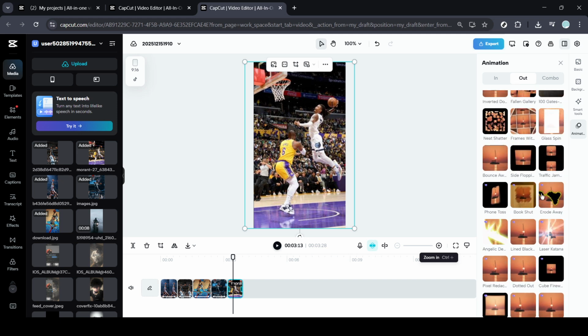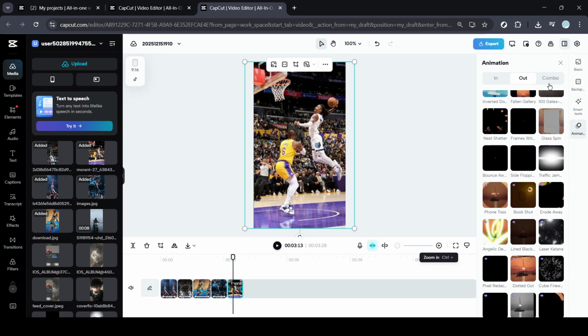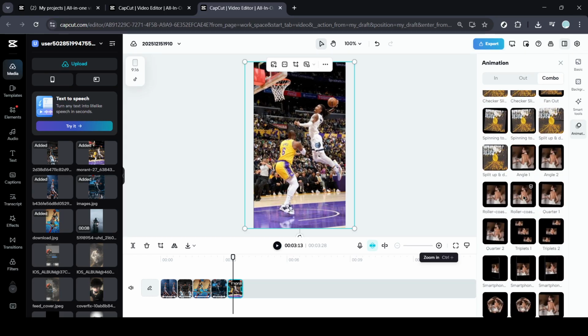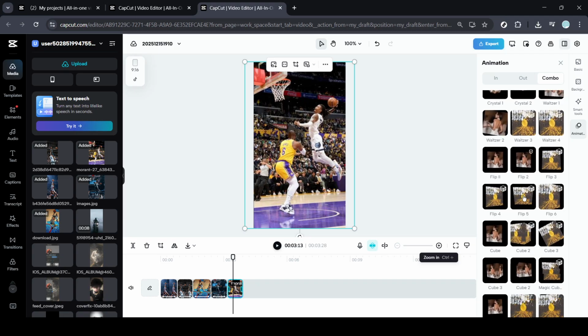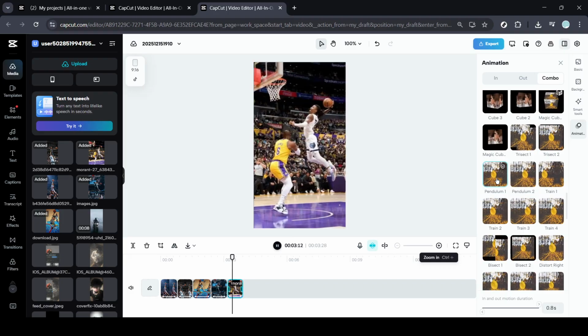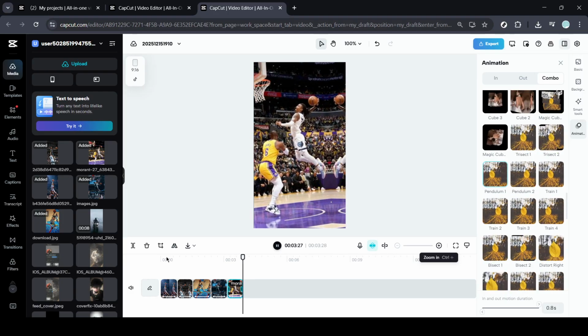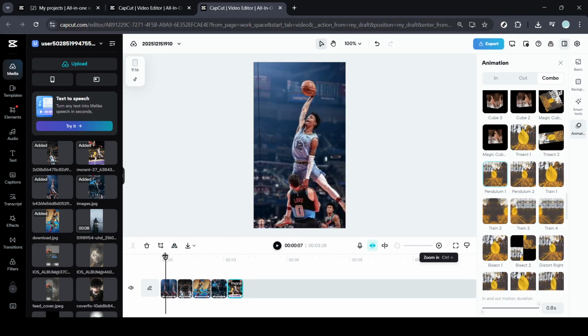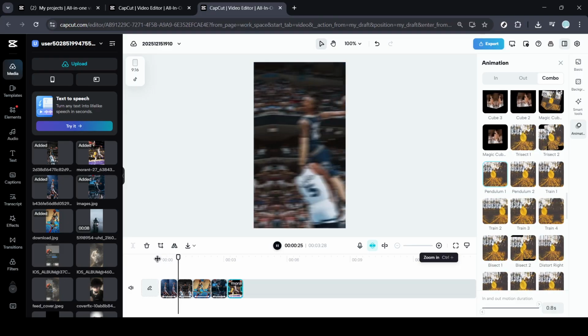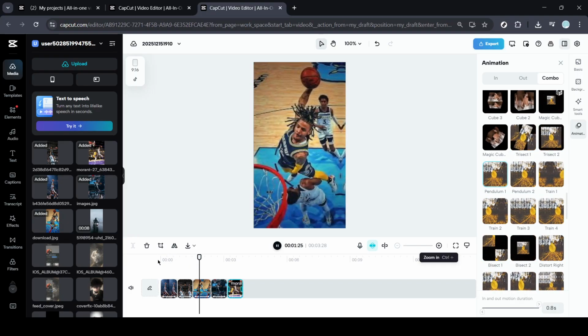Adjust the animation duration if needed. A slightly shorter duration feels snappier. A touch longer gives photos more breathing room. Keep it consistent so the motion rhythm matches your timing. Continue selecting each image, opening animation, choosing combo, and applying either Pendulum 1 or Pendulum 2 in that alternating pattern.